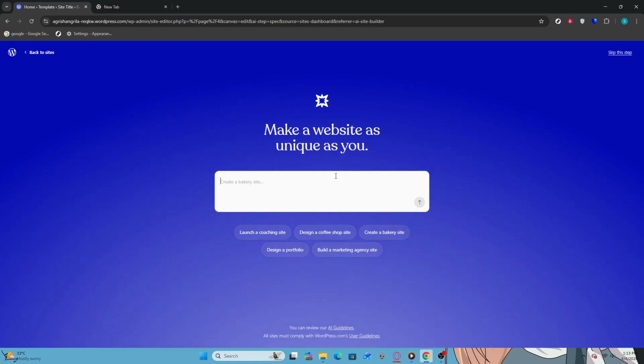After the loading process, you will see a message stating, "Make a website as unique as you." This indicates that the AI is ready to assist you in creating your site. It is essential to read the prompts carefully as they will guide you through the customization options.